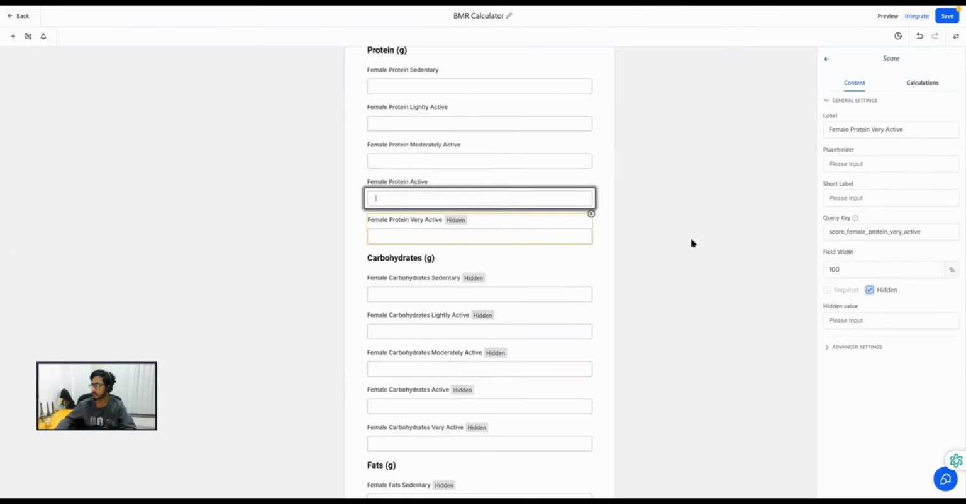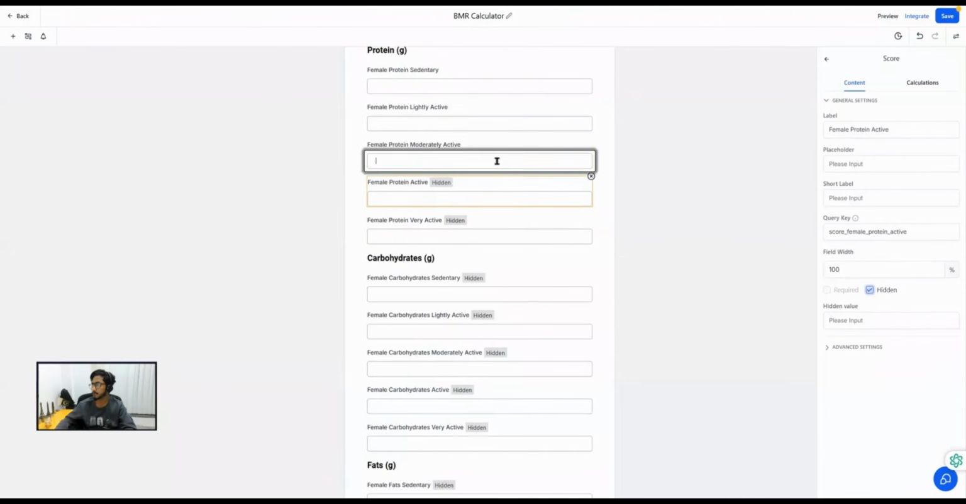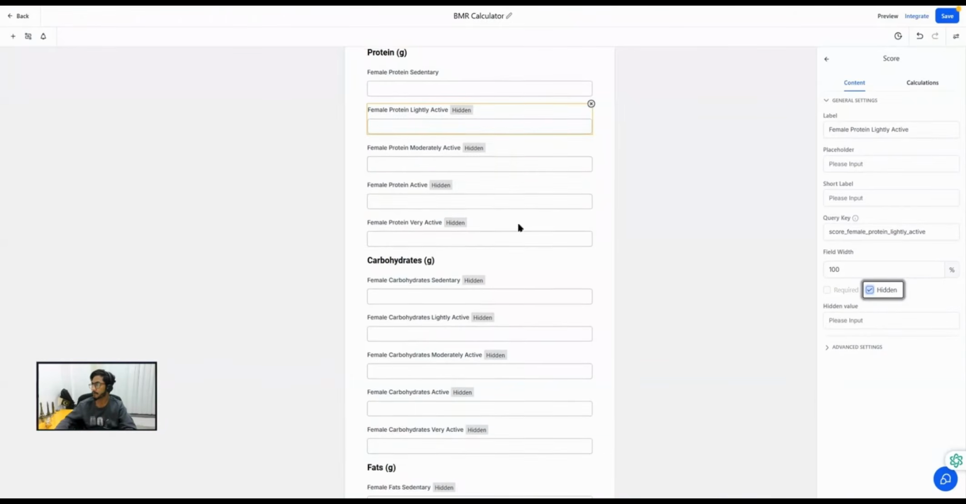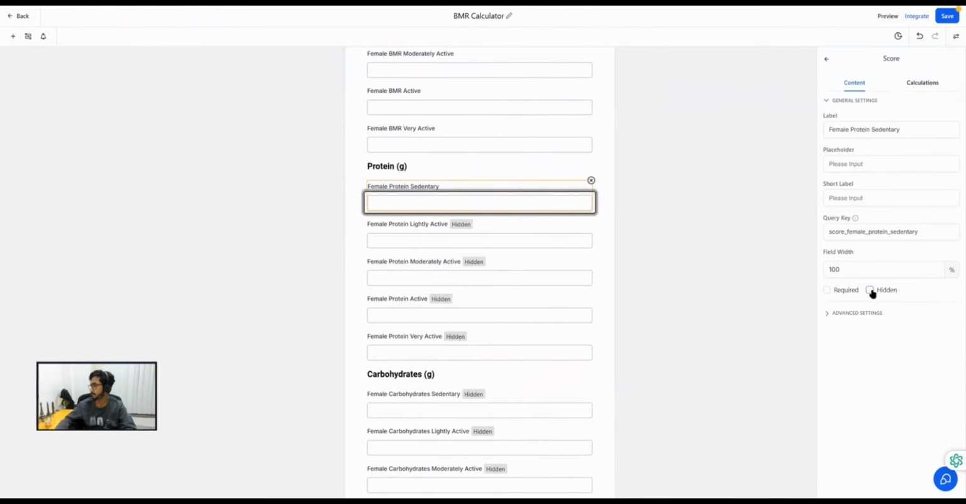Okay, hidden, hidden, hidden, hidden, and then hidden.